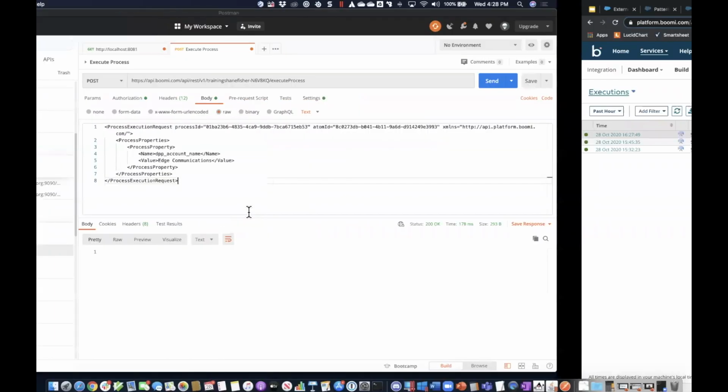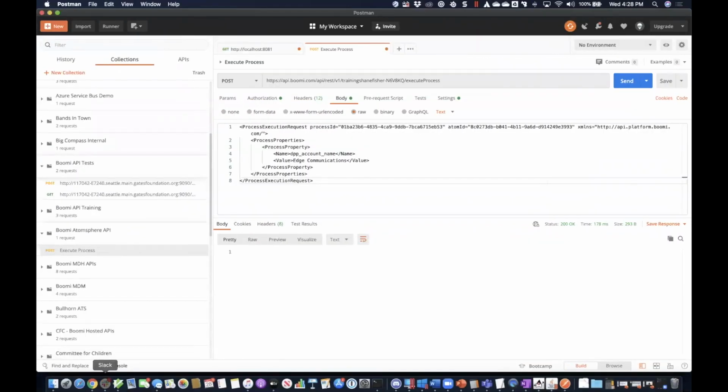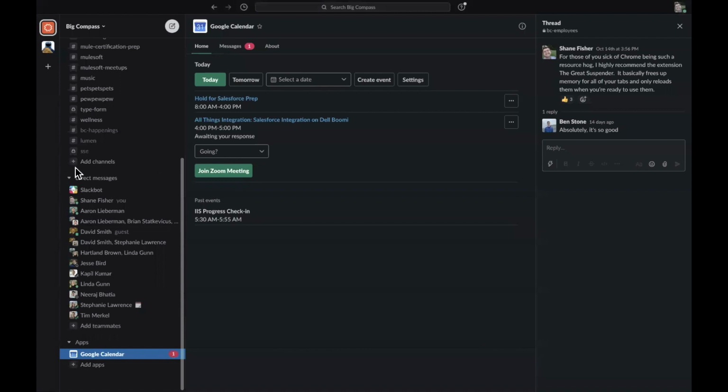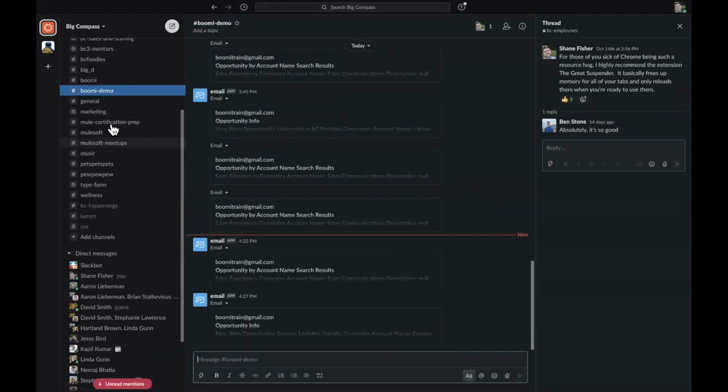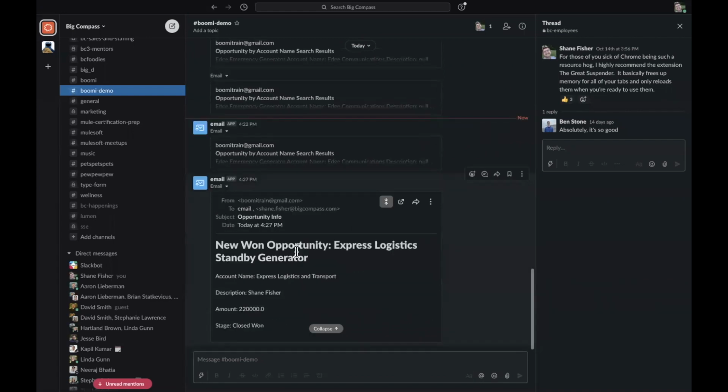We should see that data come through within Slack. So in the Boomi demo channel, you can see, yep, we definitely got some data that came through. Okay, so yep, new one opportunity, express logistics, standby generator.